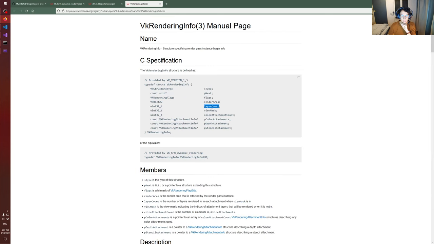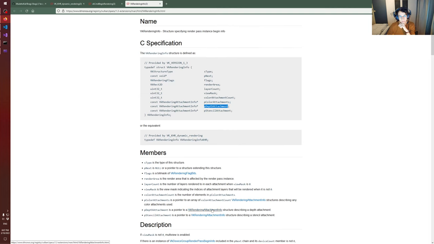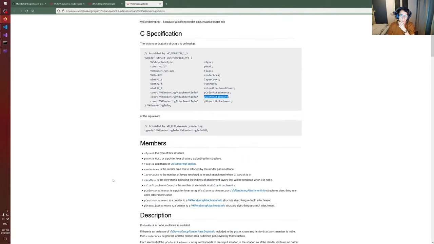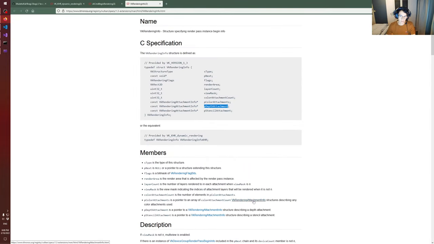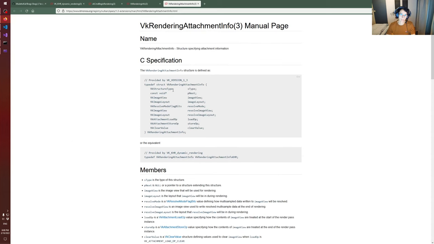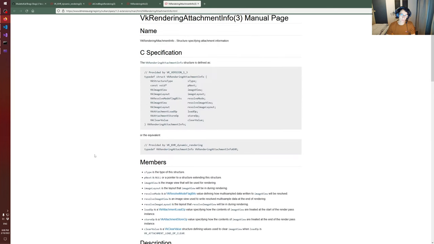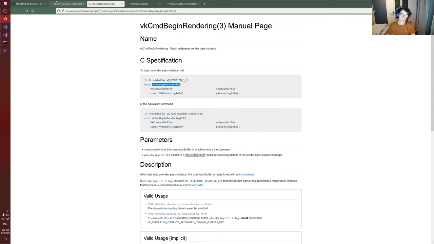The render area, layer count, a view mask indicating the indices of attachment layers that will be rendered when it is not zero. Probably will be zero for us, for the most part. Color attachment count, the number of color attachments, then one depth attachment, and one for stencil as well. The most important thing here is the rendering attachment info. You specify the image view, image layout, resolve stuff, load and store, and clear value. There's not that much to it.